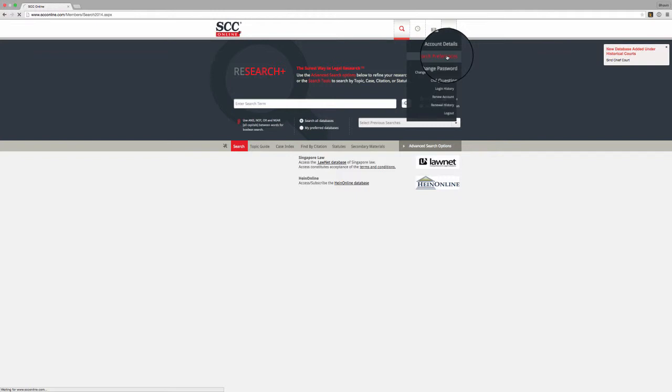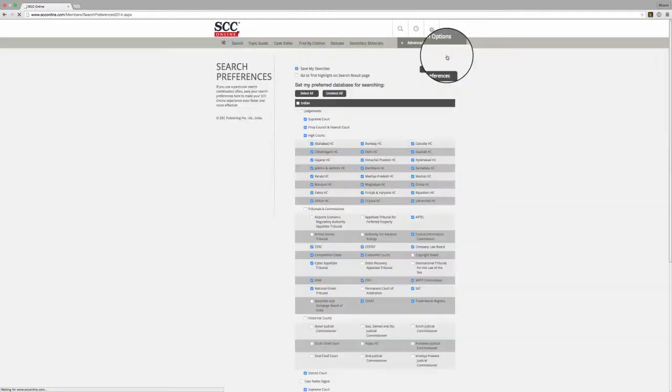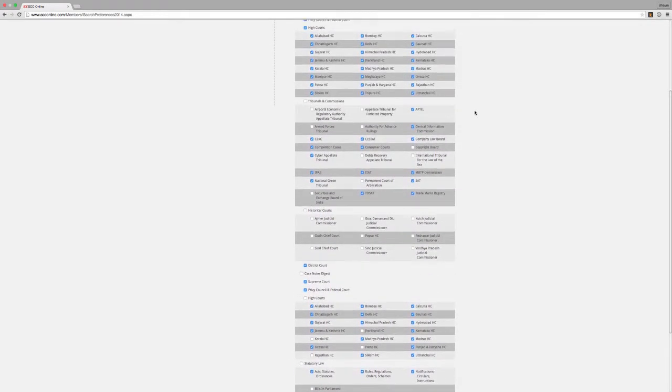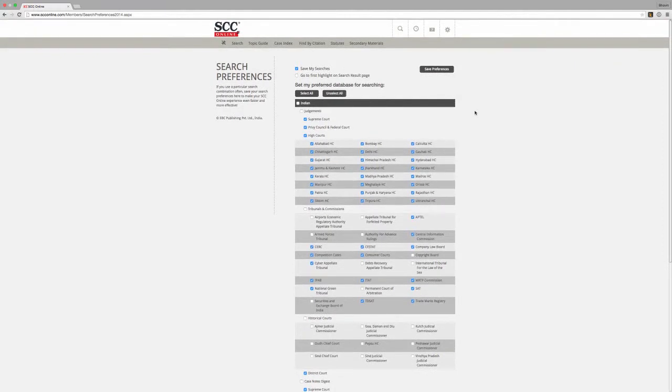Clicking on the Search Preferences option will lead you to a page that displays SCC Online Web Edition's list of databases. This is where you can select your preferences for the pre-selected databases option that appears throughout the SCC Online Web Edition search pages. Clicking on the Select All button will select all the databases that form a part of SCC Online Web Edition. Clicking Unselect All will unselect all these databases so that you can choose the databases you prefer to see in your pre-selected databases option.